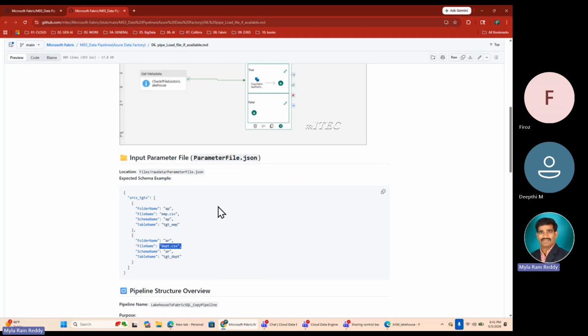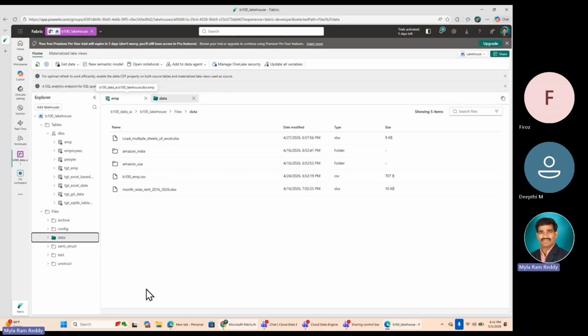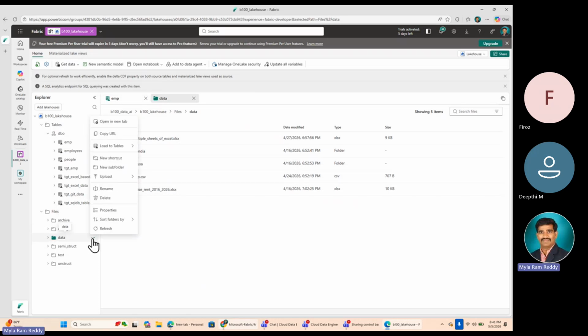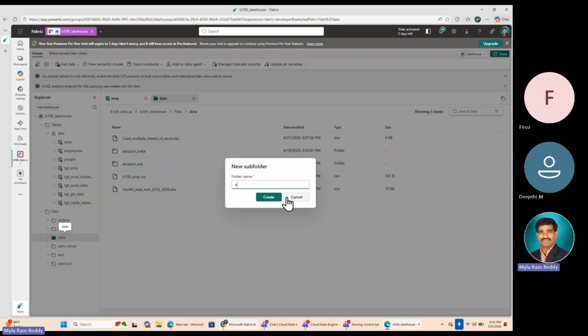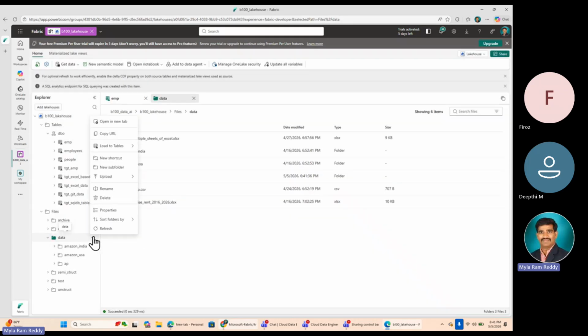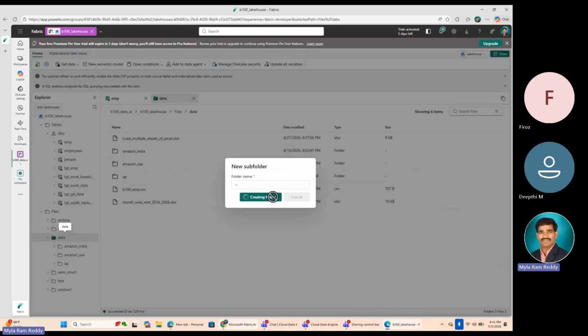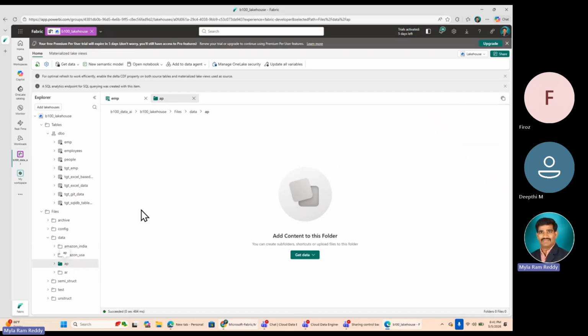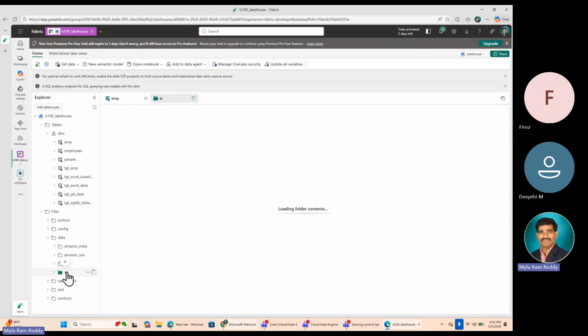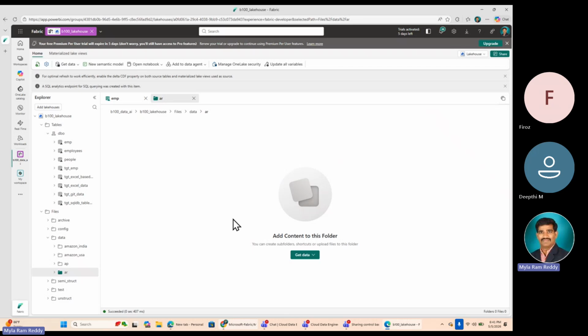Now, let me give the scenario. This is my source. For example, emp.csv is available. Let me create two more folders, just for our understanding. One folder I'm naming AP, meaning account payables. Then we create one more new subfolder, named AR. So now I have two folders. One is the AP folder, which has nothing inside. Second, I have the AR folder, which again has nothing inside.